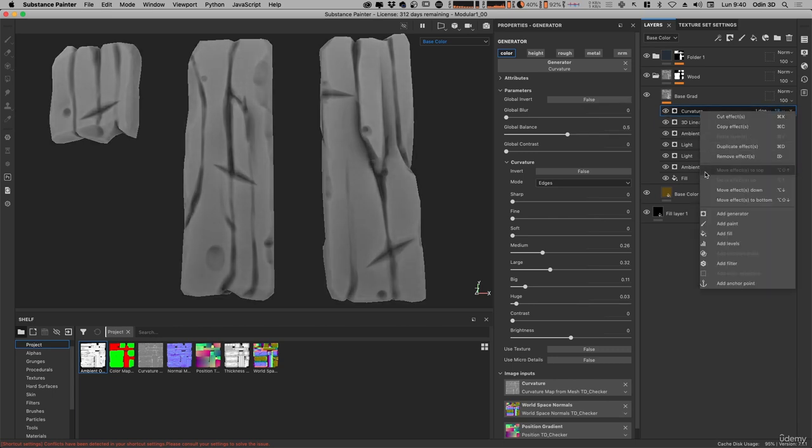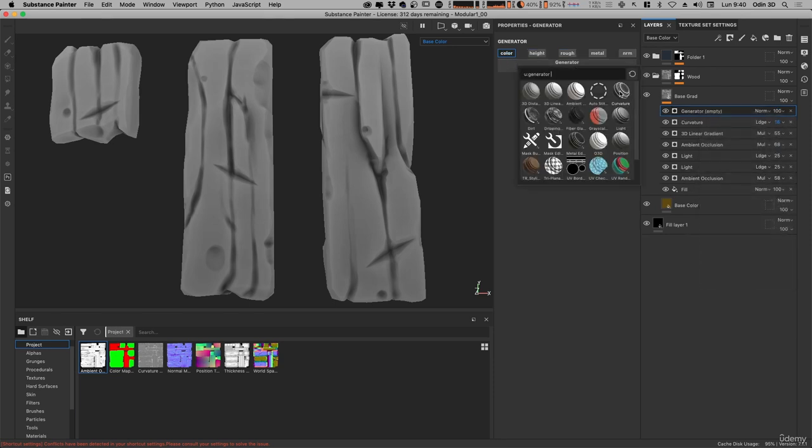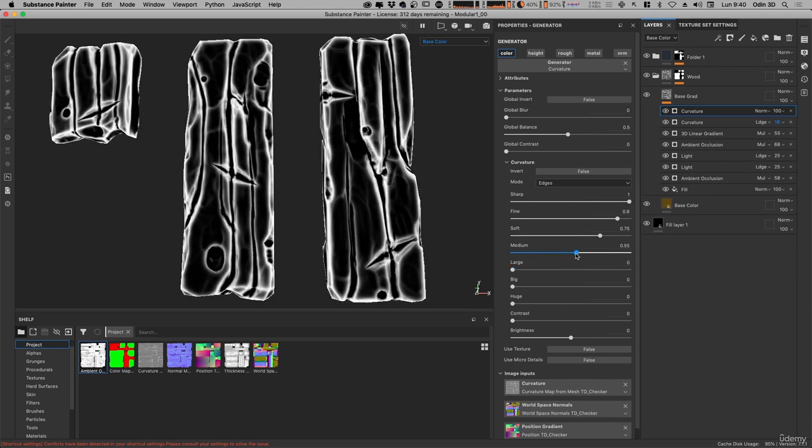Okay, and now I'm going to add another generator. The same, just color and another curvature. And this one is going to take out only the thinner areas. So I'm going to remove this one here. And I'm going to try to look for both these edges and the sculpting effects that we've done in between.